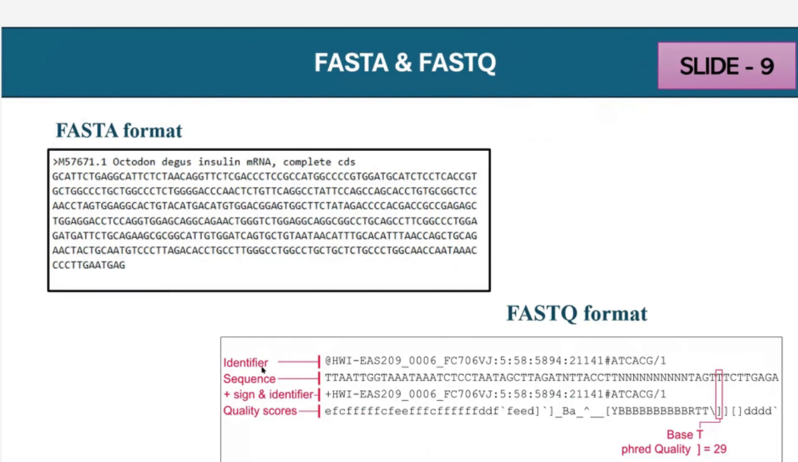In the first line, the identifier starts with the @ symbol. After the @ symbol, there is no space here. If there is a space, then the next string will be the sequence description. Here there is no space after the identifier, so this whole line is considered the identifier. In the second line, they give the sequence data. In the next line, there's a plus sign, along with the same identifier we already saw in the first line. In the last line, there is a quality score. This is all about the FASTQ format.